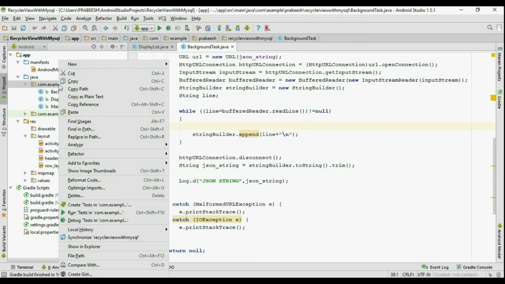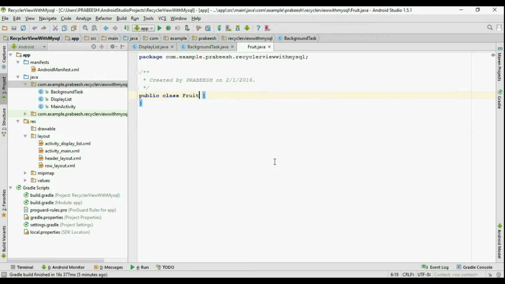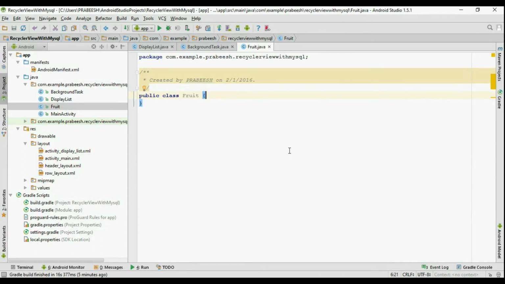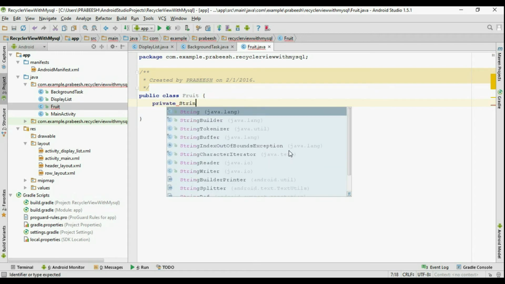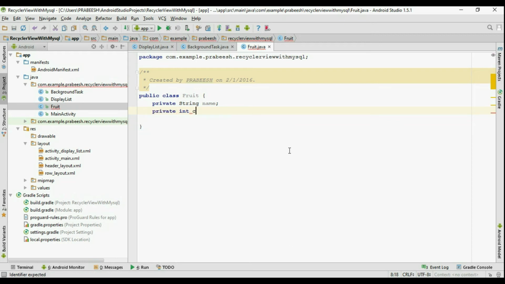Now we need to add a new Java class with the name Fruit. Click OK. Now declare some variables in it. Private String name. Now private int calories. Now private float fat. Okay, change that one to double, that is better, double fat.